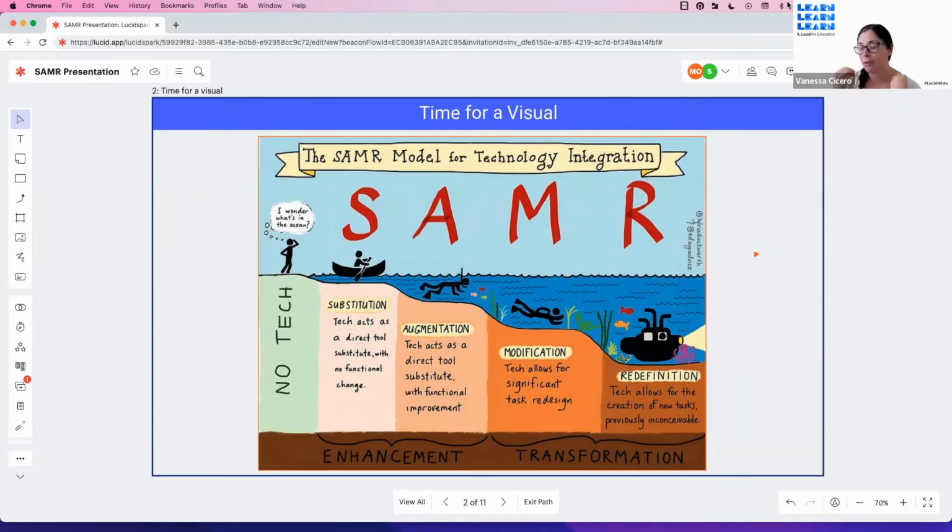This has a significant redefinition because we're no longer tethered to the top of the water. We can now dive down to lower depths and really interact and be down inside of the water with the other creatures. And then our redefinition is that technology allows for the creation of new tasks previously inconceivable. So this one, they created new technology, obviously the submarine, that allows us to go even further down than our human bodies allow, which would be inconceivable before then.